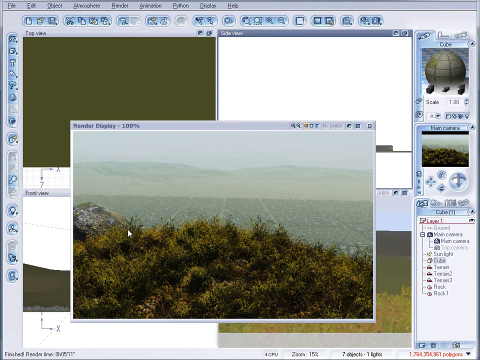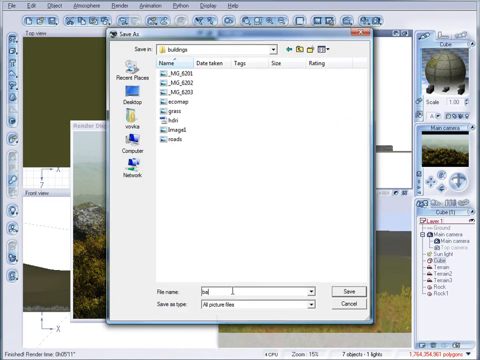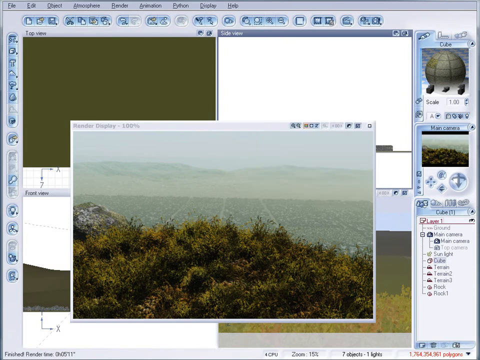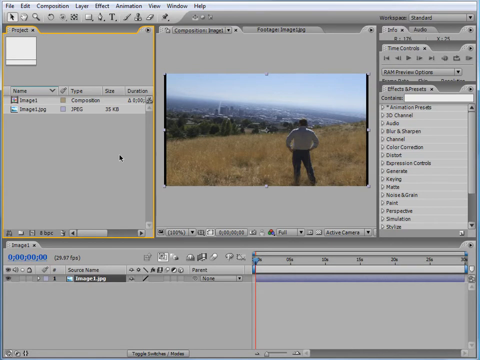Okay, here is our final image. You can see the edge looks much better, so it's not as sharp as before. Here with our trees, here's our city. Okay, let's save this image. And we'll call this backdrop, or whatever you like. Okay, and now we're ready to go to After Effects and work in it as well.